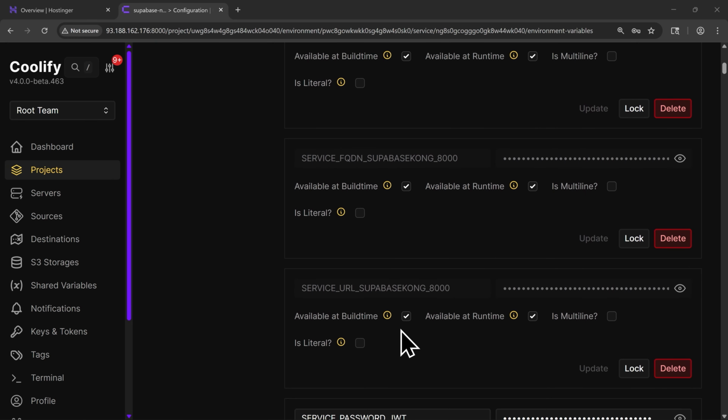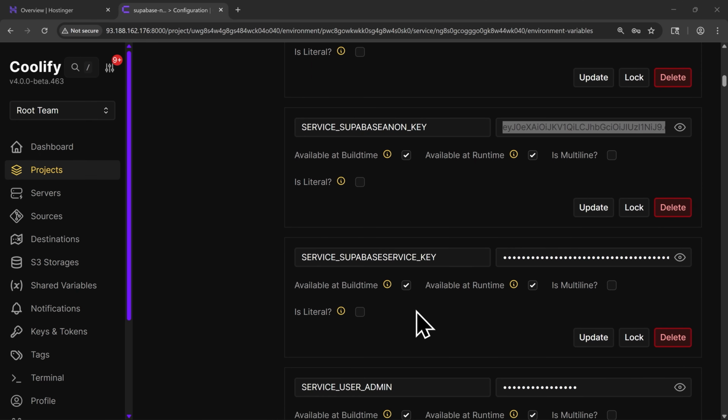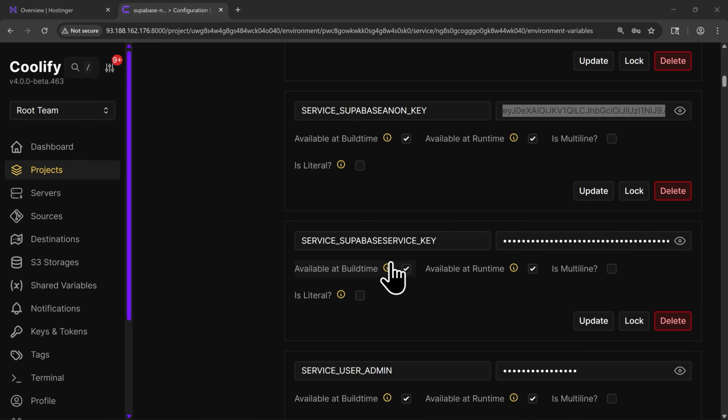Next, we're going to scroll down here. Then we're going to find service Supabase anon key. Go ahead and click on the eyeball, then copy this, save it as well. And then right underneath this, you're going to find the Supabase service key. Once again, click on that eyeball, copy this, and save it as well.